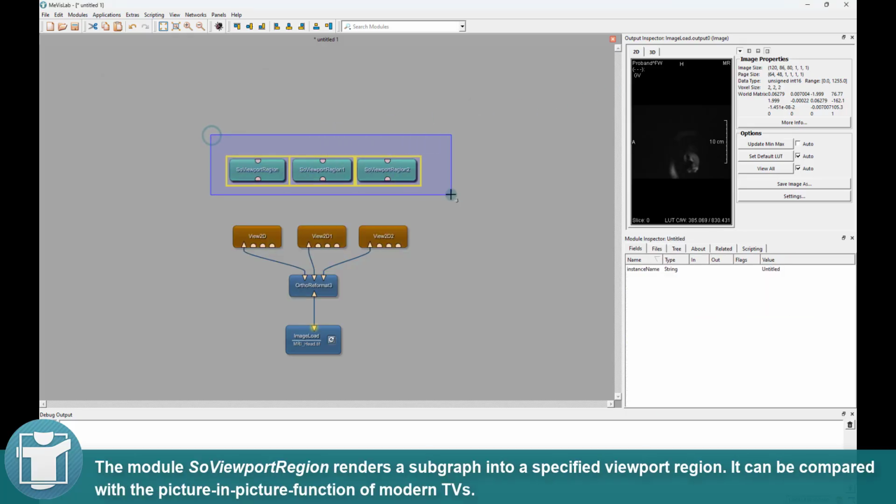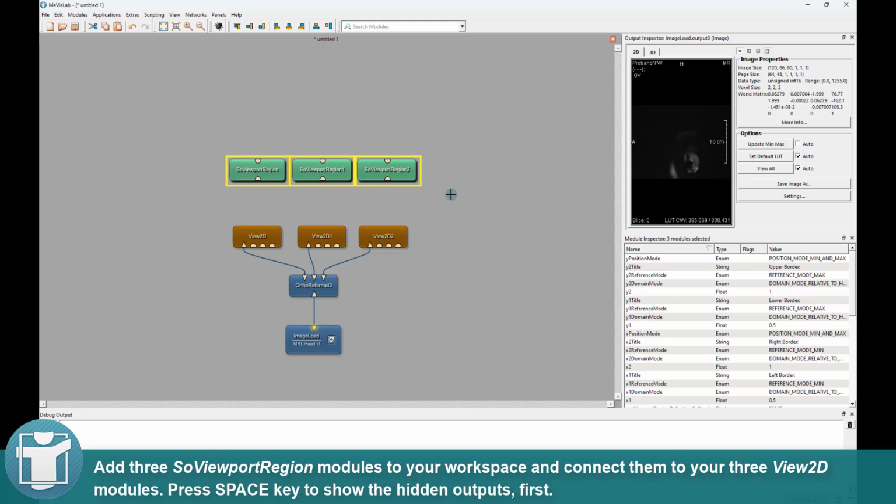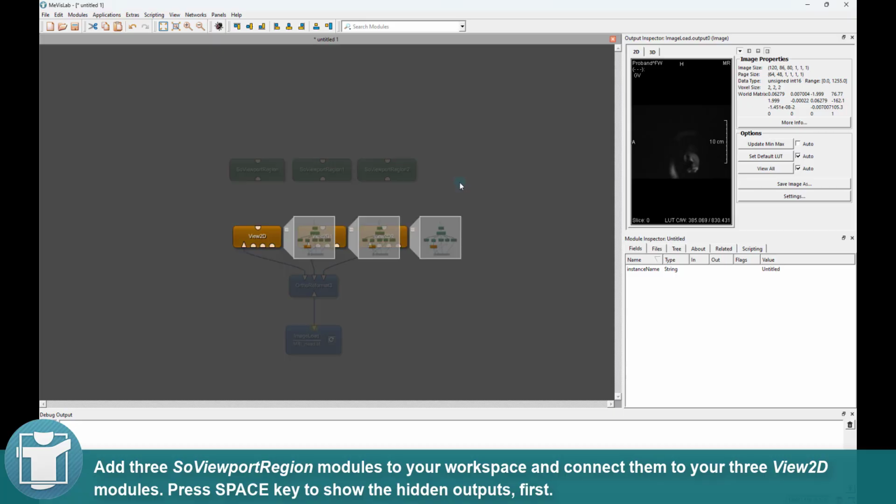The module SoViewportRegion renders a subgraph into a specified viewport region. It can be compared with the picture-in-picture function of modern TVs. Add 3 SoViewportRegion modules to your workspace and connect them to your 3 View 2D modules.